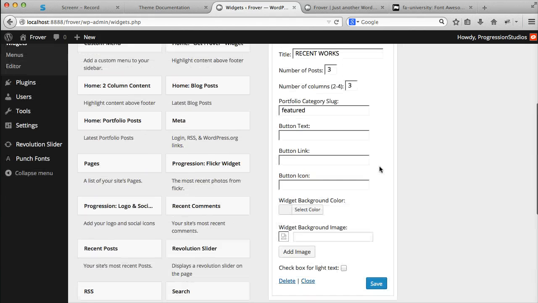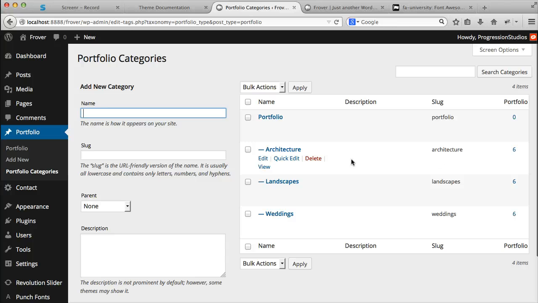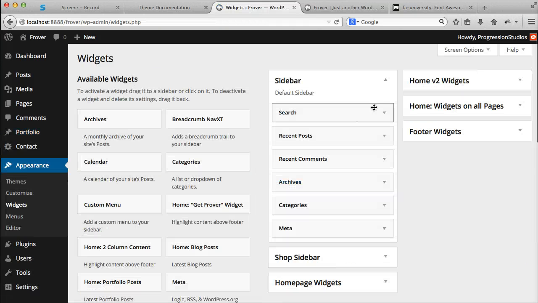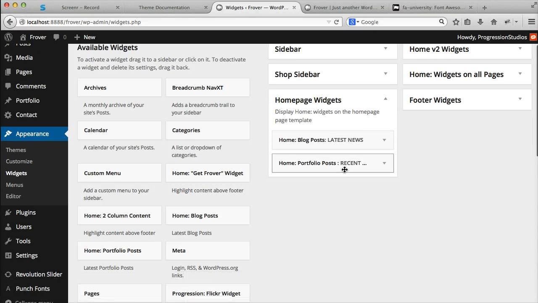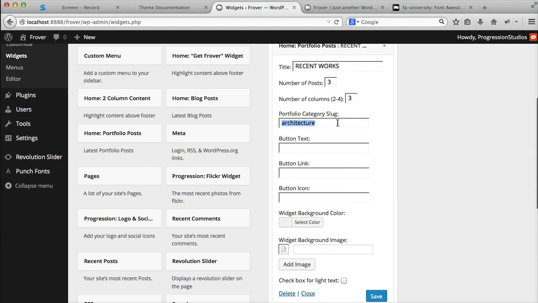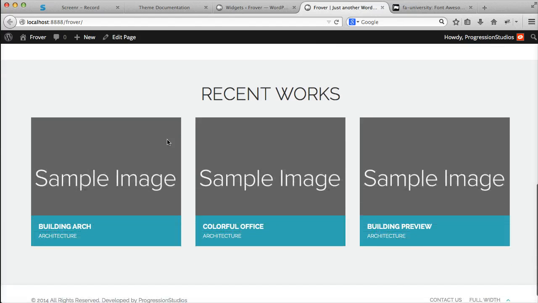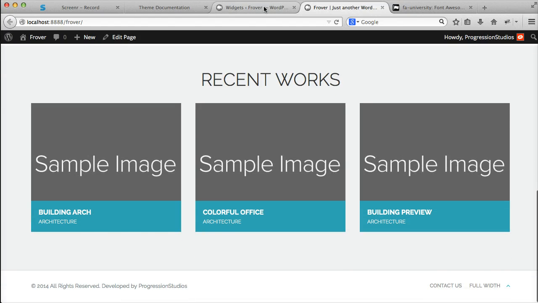So let's go ahead and save that widget. And let's go under portfolio and categories. If you have some created, you can just, like me, look up the slug right here under categories. So for instance, let's say we want to pull in the architecture ones. You'll look up the slug, copy that, go back to your widget, go under your homepage widgets, portfolio posts, and paste that in. So now we're pulling in architecture posts. We're going to pull in 3 of them in 3 columns. Save that, refresh it. And now we have our portfolio ones being pulled in as well.